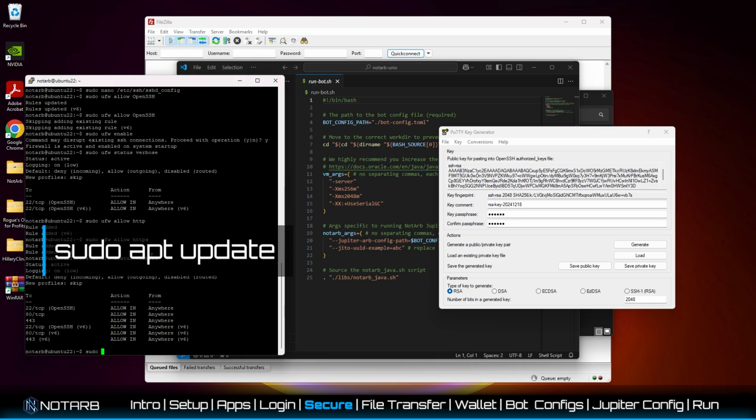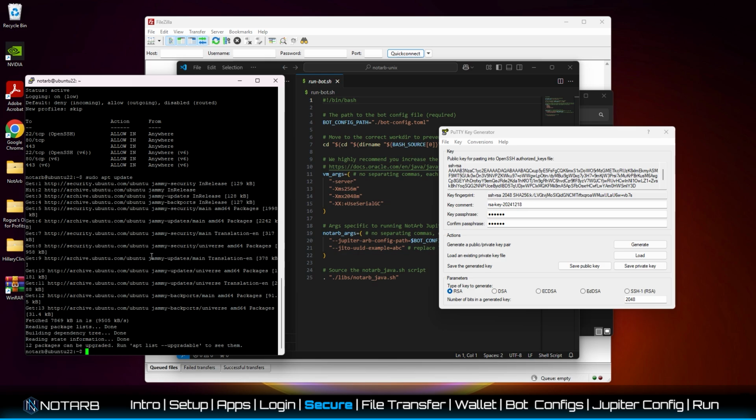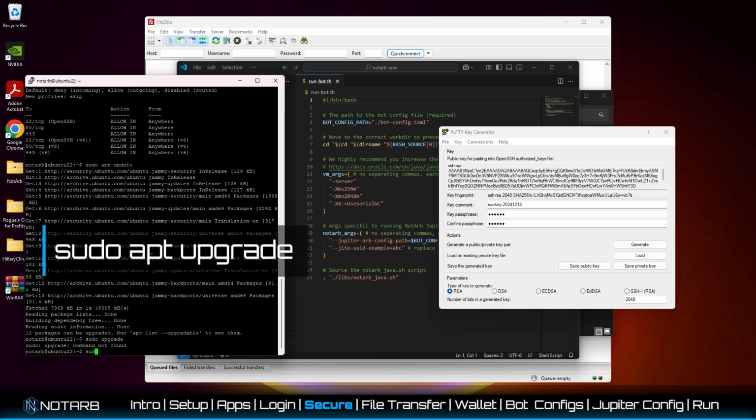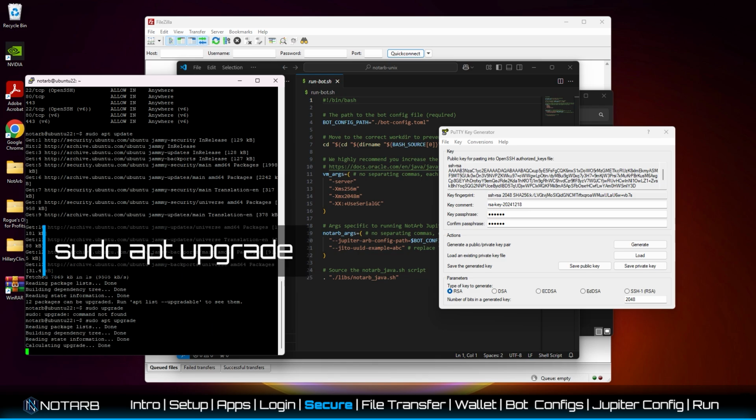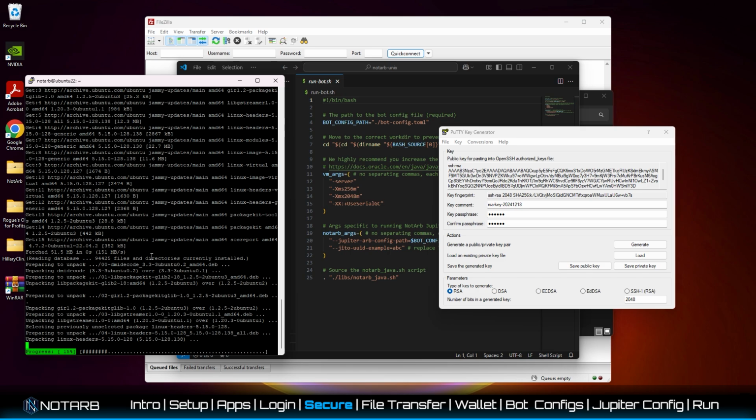All we got to do is type in sudo apt update. Let it get all the updates. Then we're going to run sudo apt upgrade. It'll ask if we want to continue. Type in Y, enter.